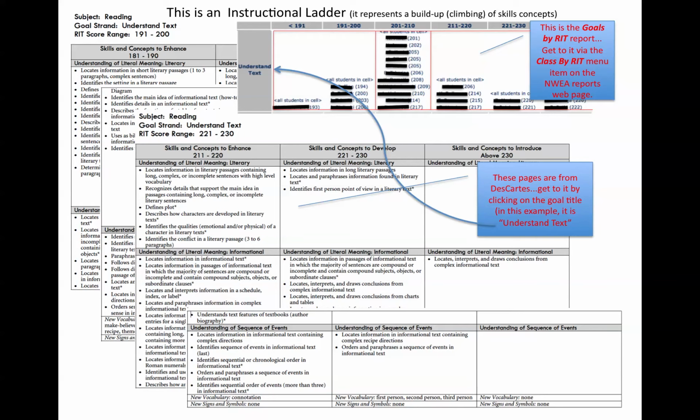The other pages in the ladder are from DesCartes and consist of lists of skills and content that you as a teacher are planning. The idea of an instructional ladder is to associate or connect student RIT scores with skills and content that are at their instructional level. It's called a ladder because a list of skills or content climb, or increase in complexity or difficulty, as the RIT scores increase. Take a few seconds to look at the notes in the blue boxes before we go on.